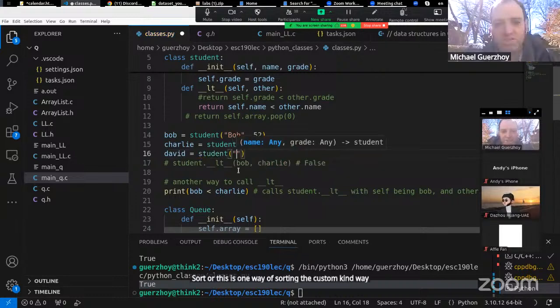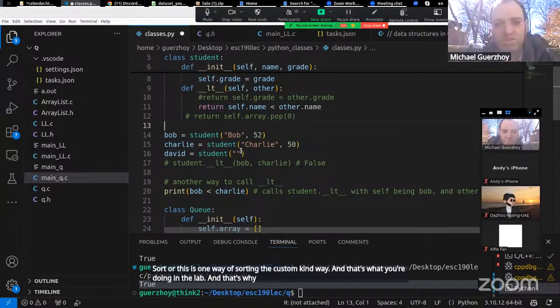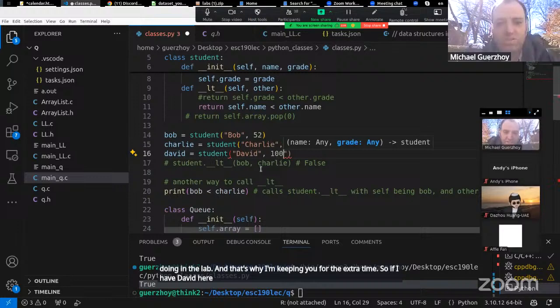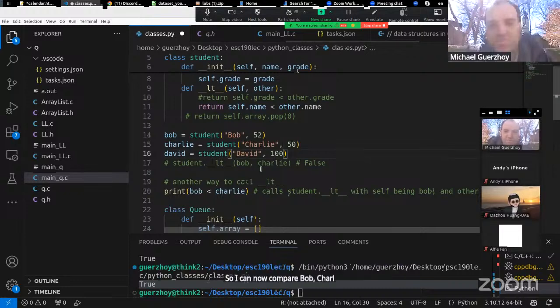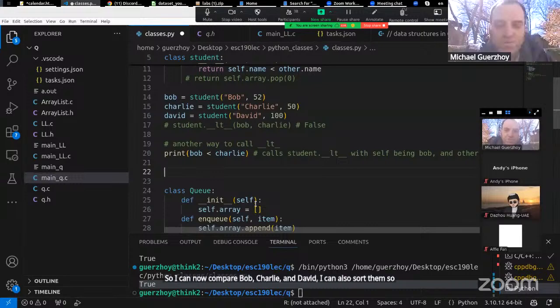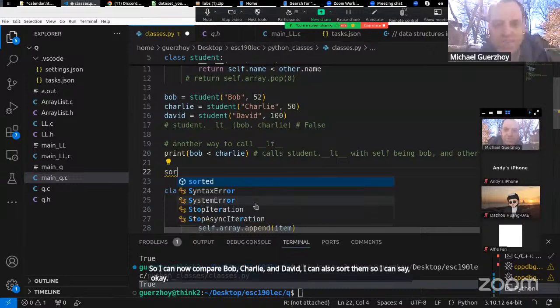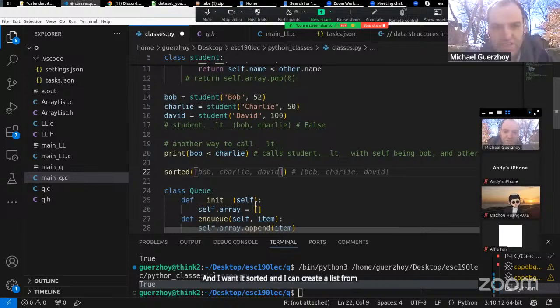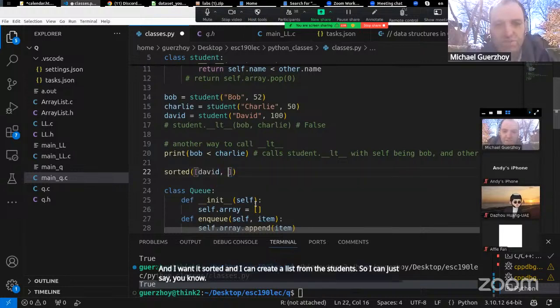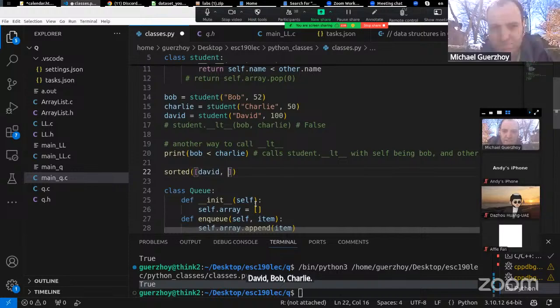And that's what you're doing in the lab, and that's why I'm keeping you for the extra time. So if I have David here and David got 100. Because I can now compare Bob, Charlie, and David, I can also sort them. So I have a list and I want it sorted, and I can create a list from the students. So I can just say David, Bob, Charlie, and I want to print that.